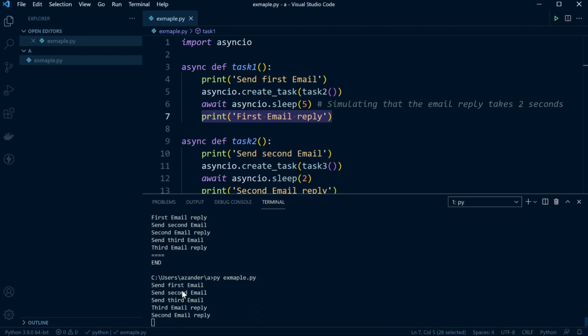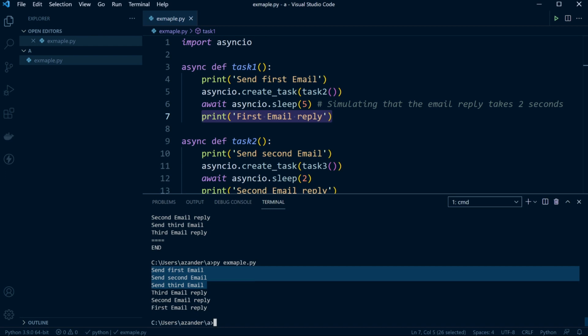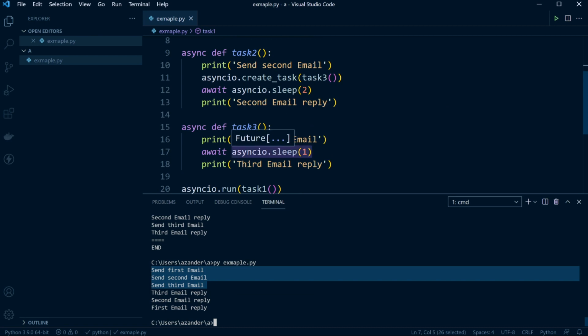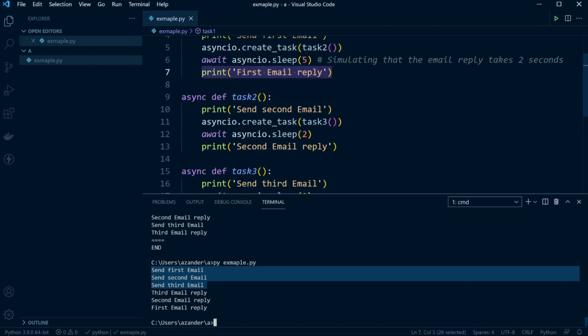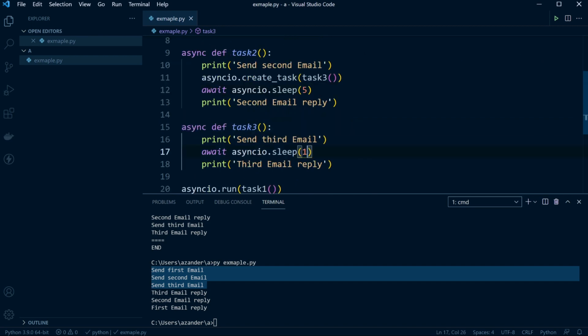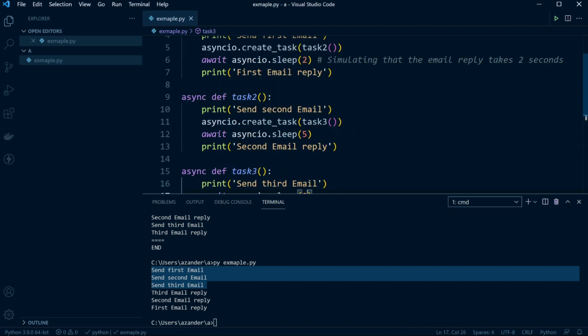You can see straight away that we've sent our first, second, and third email. And notice that the third email, because it took less time, happened first. So we received that, and then we received the second email, and then the first email. So we can change these numbers around. We're just simulating the idea that this is taking a number of seconds for the action to take place.